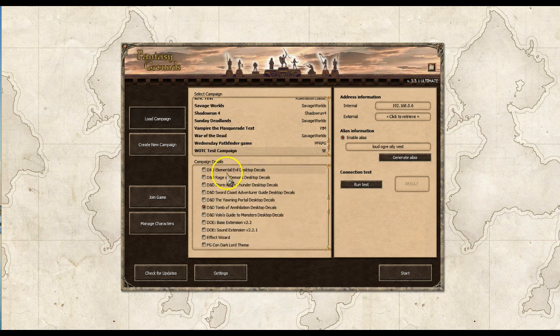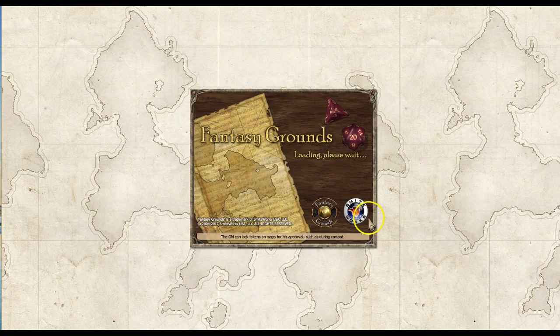And then if you scroll down here under the other extensions, you'll see that there's a Tomb of Annihilation desktop decal. You can turn that on. You can have any other decals active if you want, that'll just provide more options to decorate your screen once you load it. So once you've selected those, hit start.